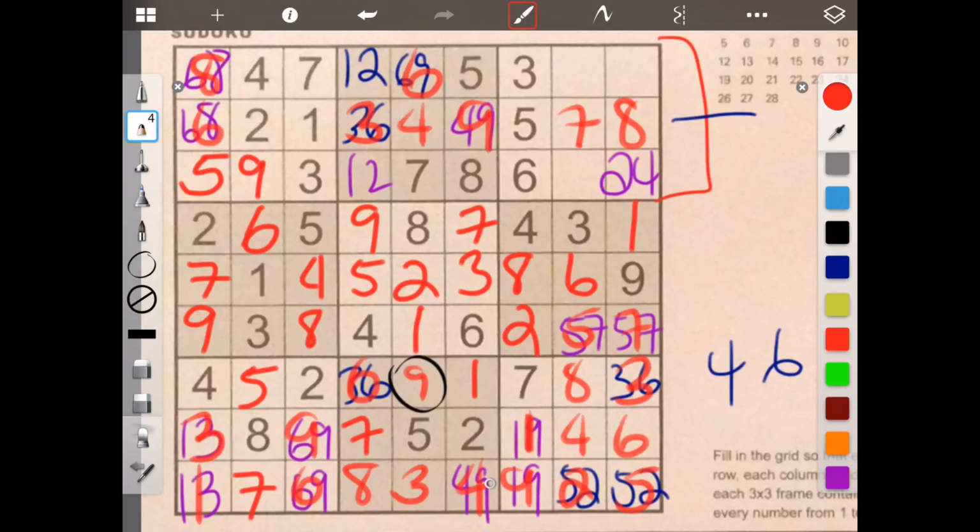I need 2, 3, 2 and 4. Well, there's a 4 already up here. So this has to be 2. This has to be 4. Which means this is 1. And this is 2, and this means this is 1, 2, 3, 4, 5, 6, 7, 8, and this is 9. Let's see, are we done?